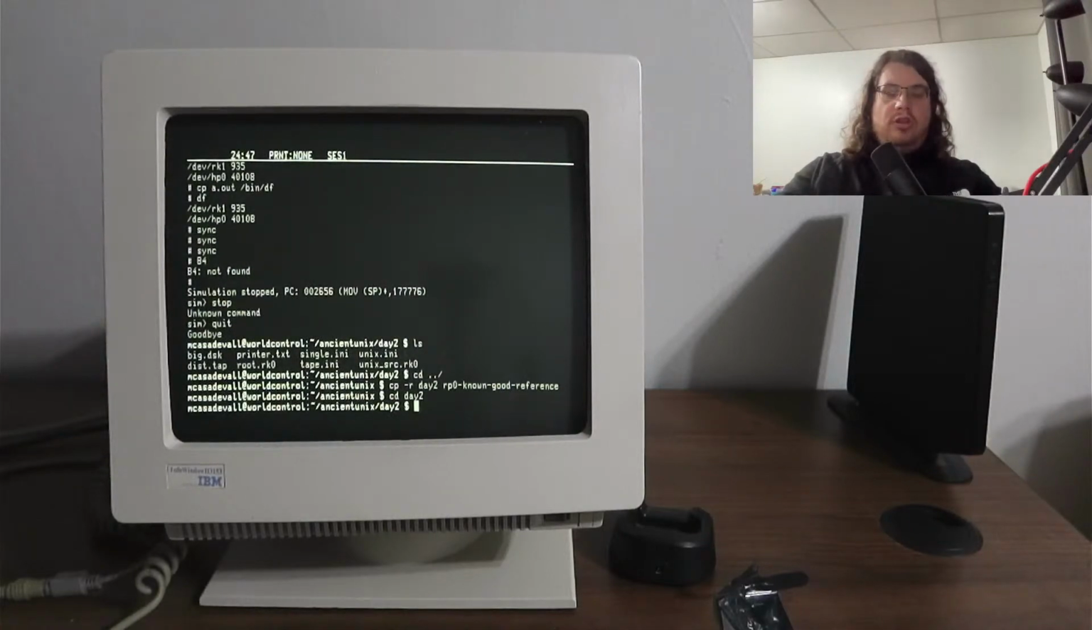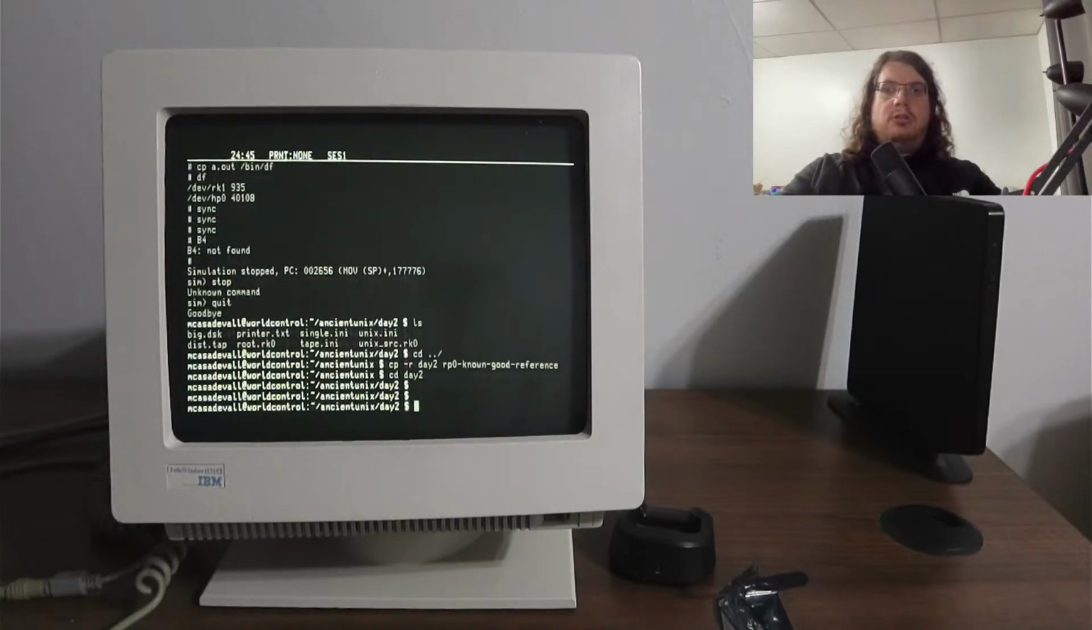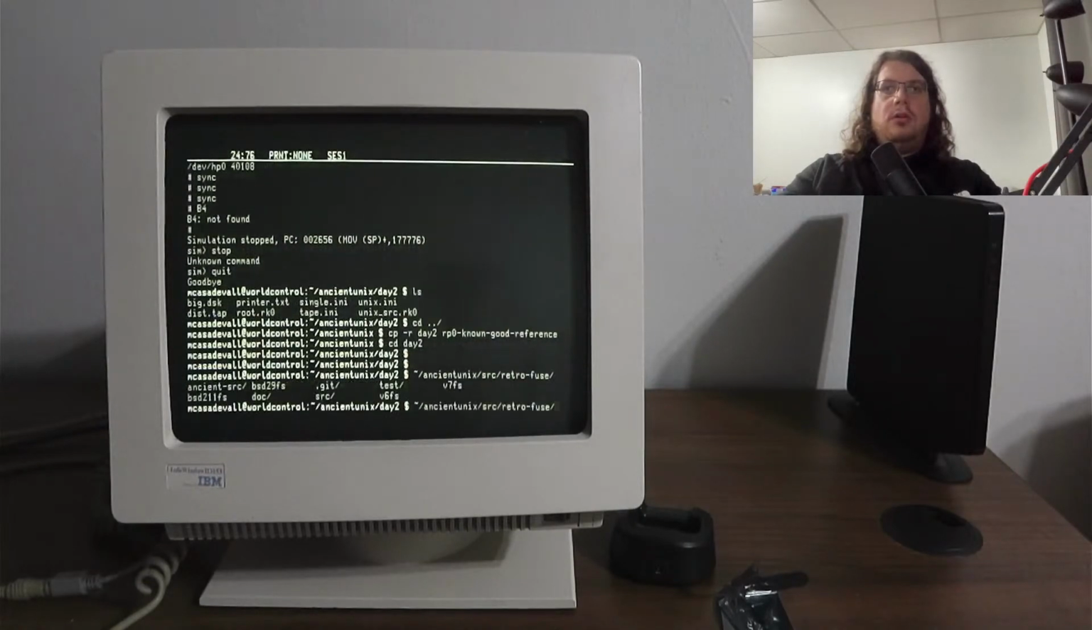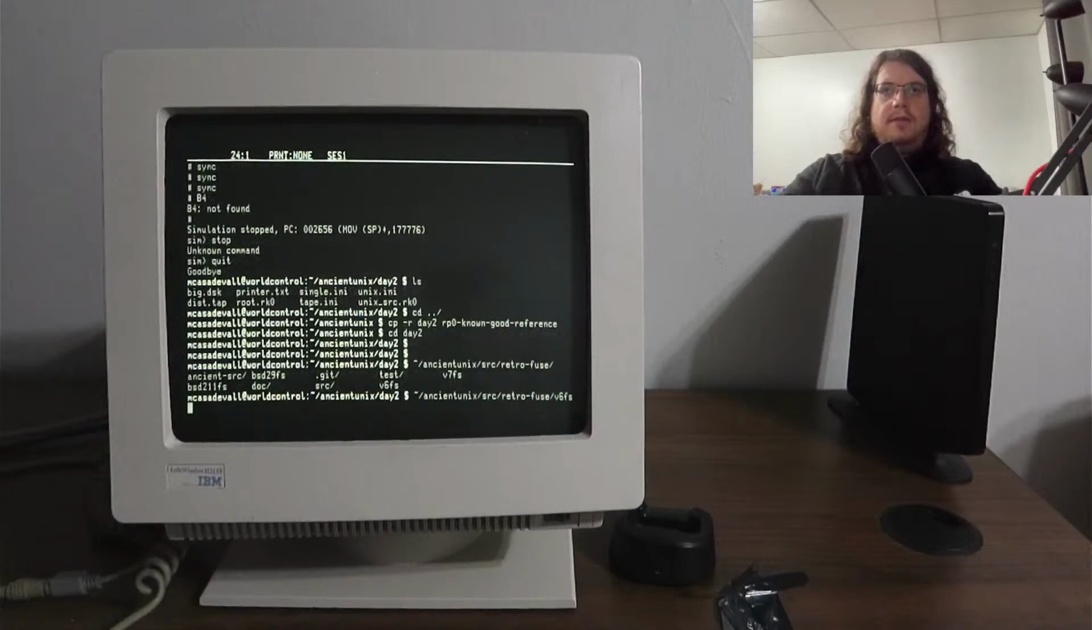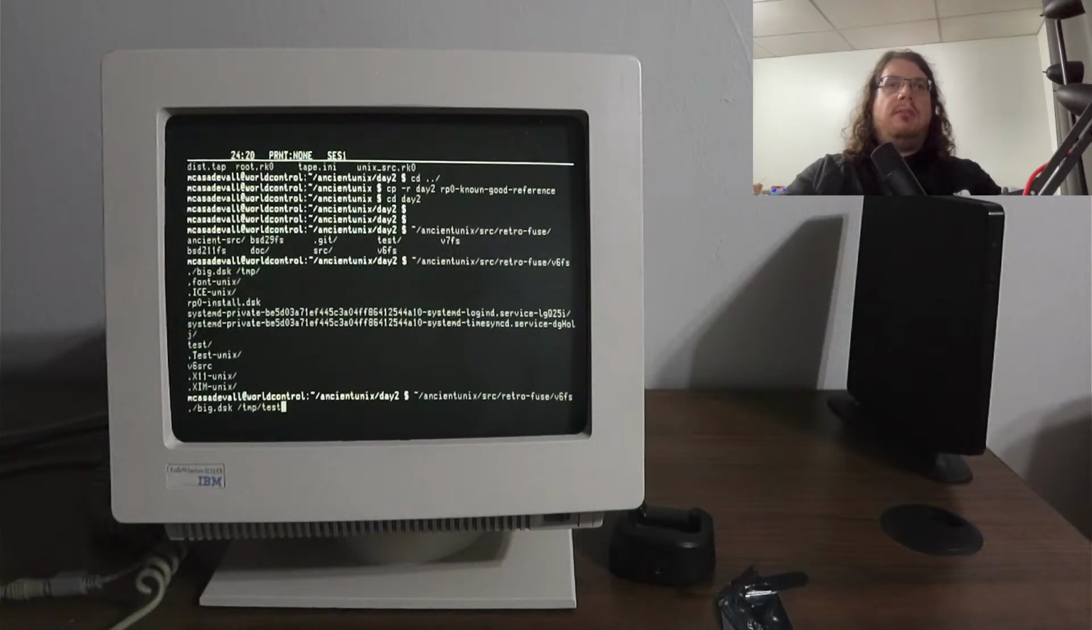All right. So now that we have this, here's the $1 million question. Why is this not letting me type a tilde? Source... Hold on, it would be ancient Unix. Source. Retrofuse. V6 FS. The big disk, and we'll mount it to temp. Temp test works.